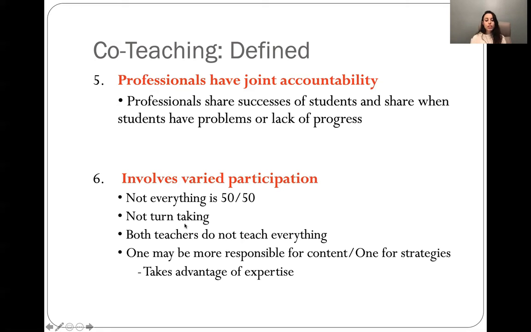It also involves some varied participation, because as much as we would like it to be 50-50, it's not always 50-50. Teachers can take turns, but both teachers are not going to teach everything. There might be days where the teacher delivers the content and the other teacher is supporting, but maybe 30 minutes later, the special ed teacher gets up and helps the students all with a strategy. Maybe it teaches them how to chunk information or highlight text or underline words in the reading group as a whole class before they go into their groups. So it's sometimes varied.